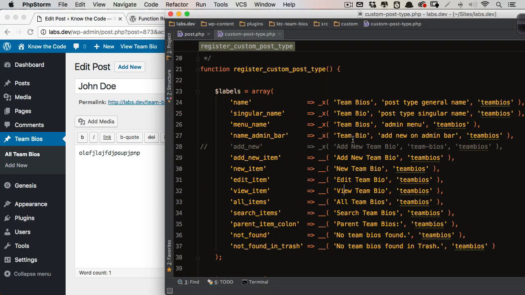Okay, so feel free to go through and play with these. It's cool if you do. I want you to be able to get comfortable. And if you're not sure, just comment it out or change the name completely. That might be kind of fun. Like this one here, all items. Okay, all team bios. Maybe if I change this one to super like that, what happens? Here we go. Refresh.